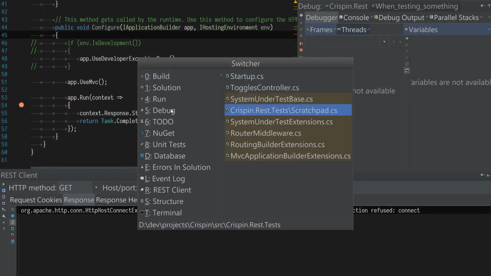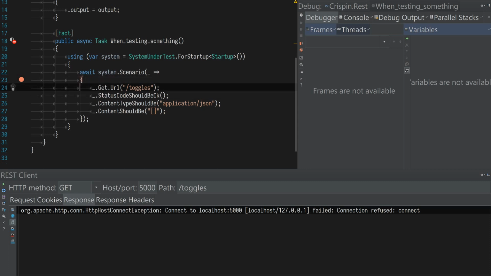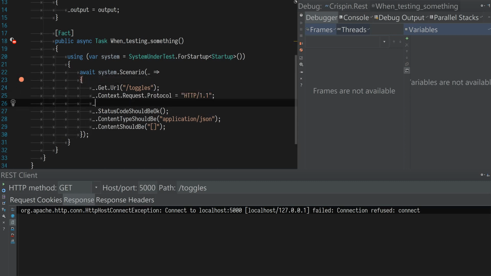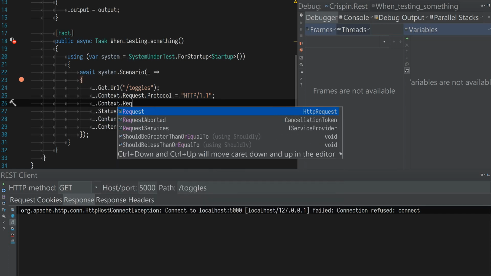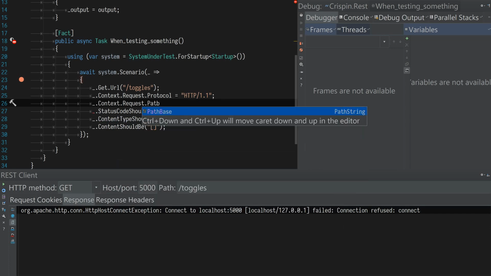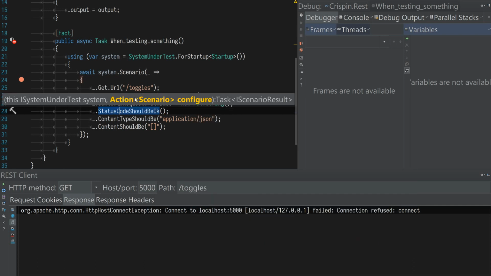Right, go back into our test. Now I'm going to put this after that. I don't know if that's doing anything like overwriting the request. We'll do context request path base. Yes, that's the path base. New path string. Okay, let's try that.